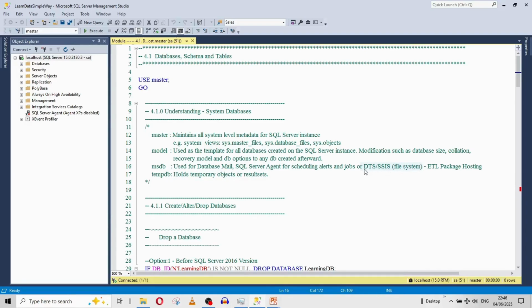And the third one is the DTS or SSIS file system packages, which are deployed or hosted there. These are ETL or integration services related packages. It could be a maintenance job, or it could be another ETL job pulling data from various other source systems to an intermediate or target system. Those kinds of legacy packages can be deployed or hosted into the MSDB. That is the third point.